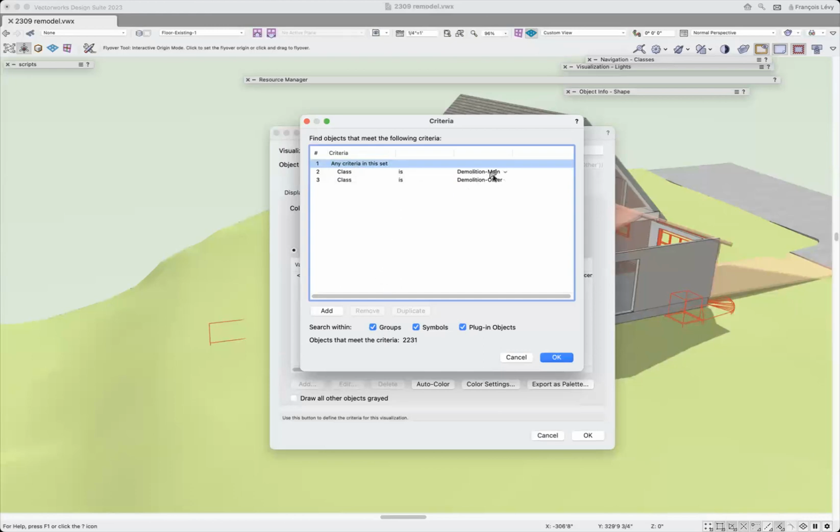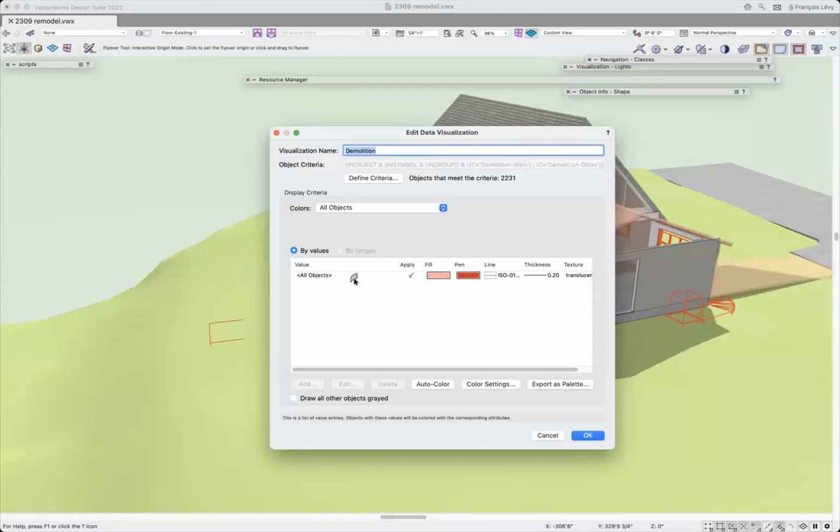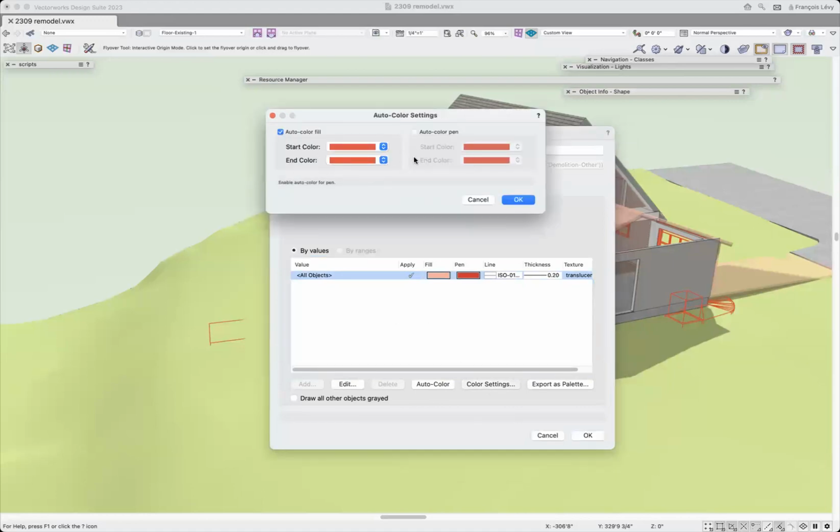And so if the class is in the demolition main, or if the class is in the demolition other, it's going to be highlighted in this data visualization. And anything within groups or symbols or plugins is counted. And you can see I've demolished about 2,200 objects. And then I can specify what that looks like. So I can either hit auto color and just let Vectorworks colorize things the way I want, or I can change my color settings and edit those.